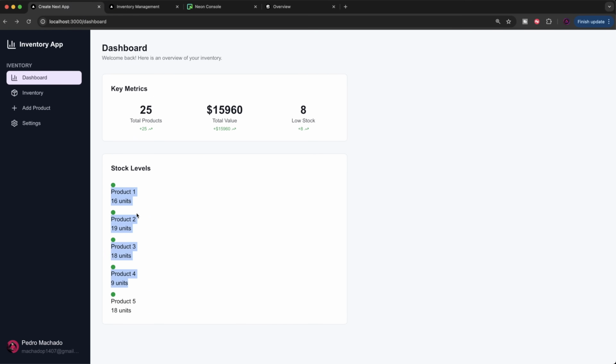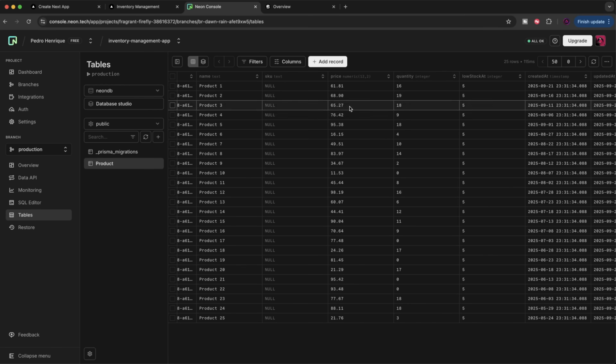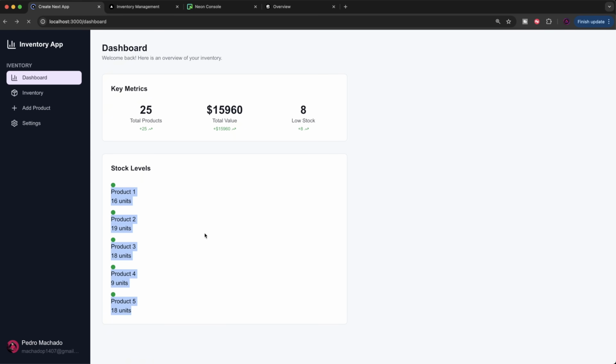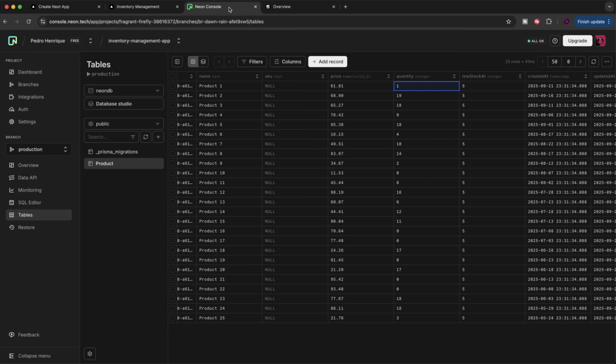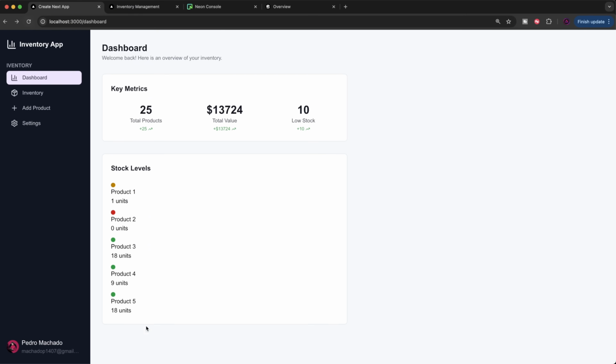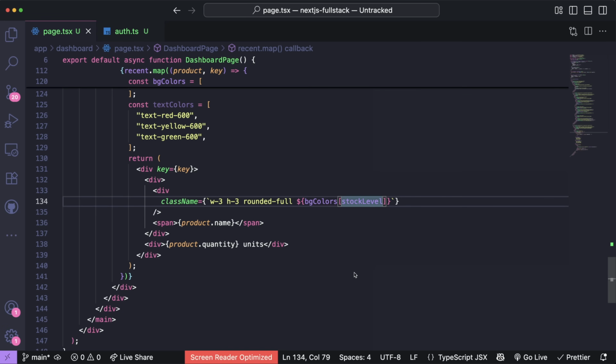All of them apparently are green, but it would be cooler if one of them wasn't. I can actually change that. So I'll go to product 1. I'm going to make the quantity be 1. Save change. Now if I go back here, you should see that it's now yellow. If I were to make, for example, product 2 be at 0, then you should see that it's at 0 and it's red now. Perfect.